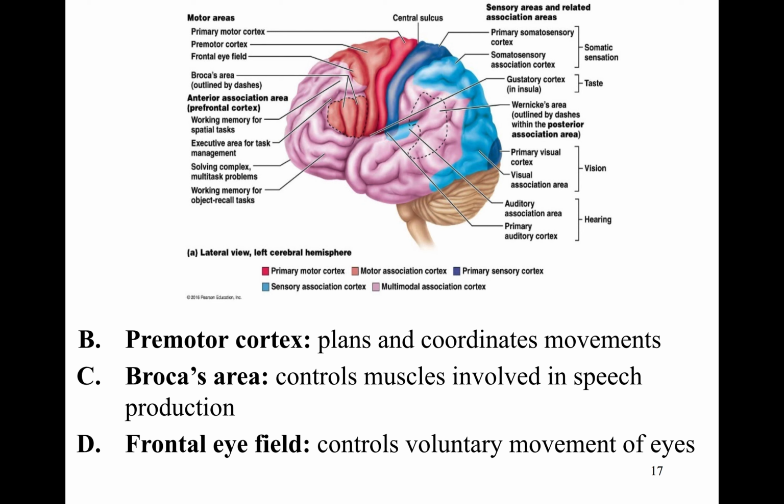Our next motor area is the premotor cortex. The premotor cortex is going to sit right in front of that primary motor cortex. Your premotor cortex functions to plan and coordinate movements. So it's going to help select and sequence basic motor movements into more complex tasks. So it selects and sequences basic motor movements into more complex tasks. And it also helps to coordinate all of the different muscle groups that carry out those movements.